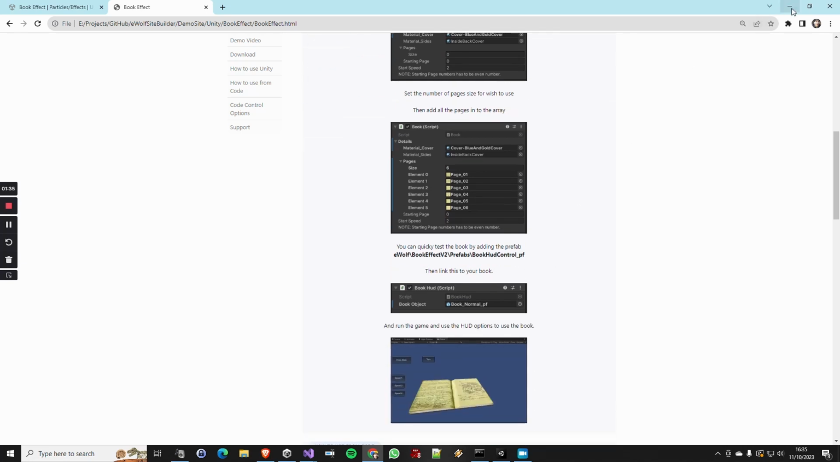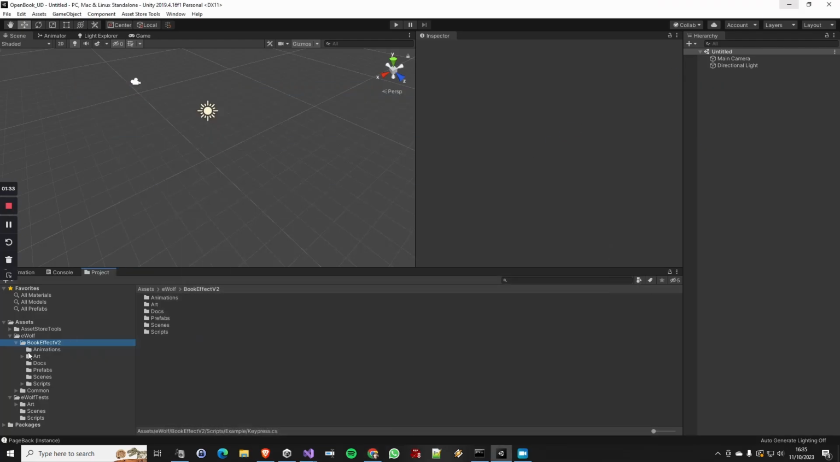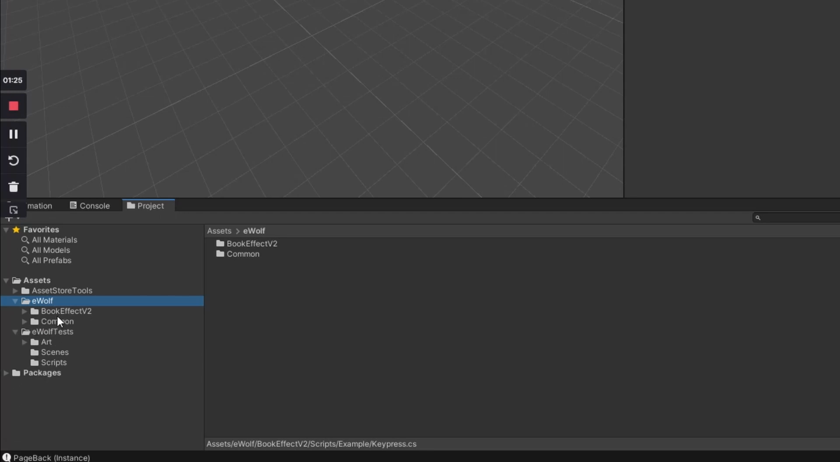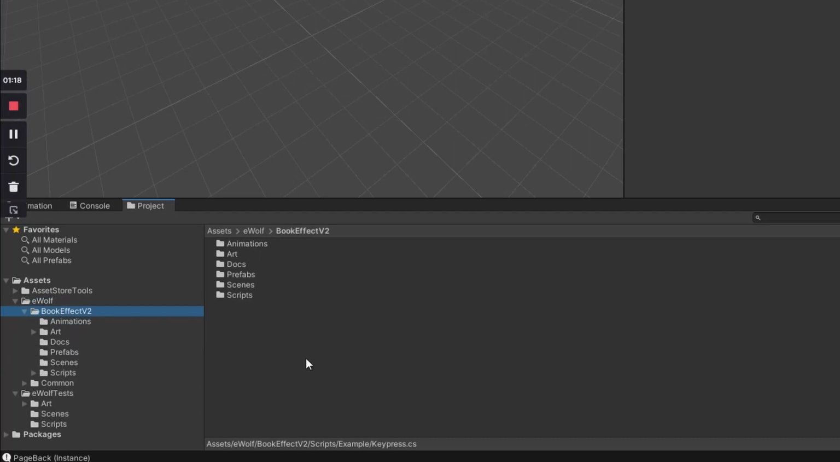So after you've downloaded the package, you'll find you've got within Unity Book Effect version 2, which is under the Electric Wolf folder. Everything you need is basically under this Electric Wolf folder. There's a common section and then the book effect itself.